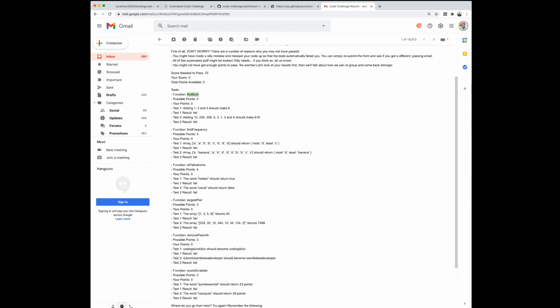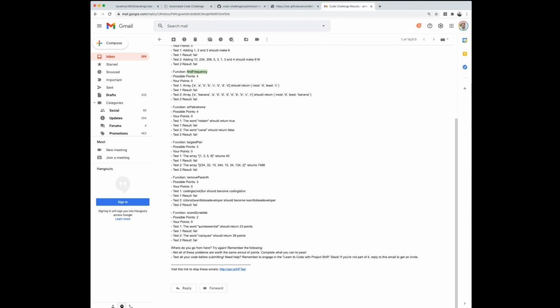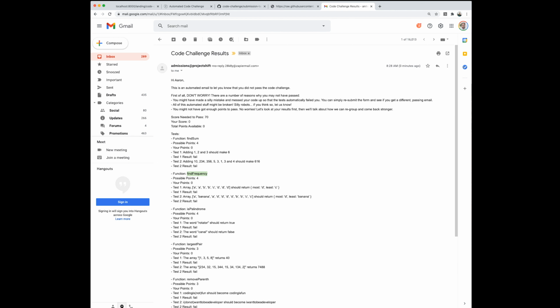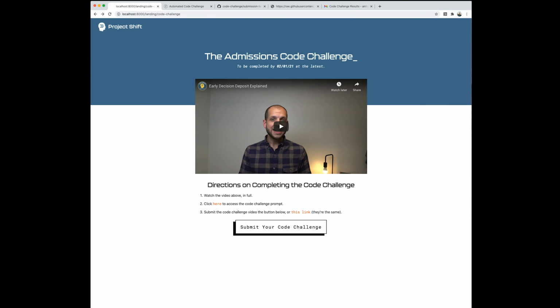So it's going to give you each function. It shows you the tests that were run and gives you an ultimate score. All right, that's it for completing the code challenge. Do your best on this. Again, if you do not pass the first time, it just gives us an idea of where you should go next.